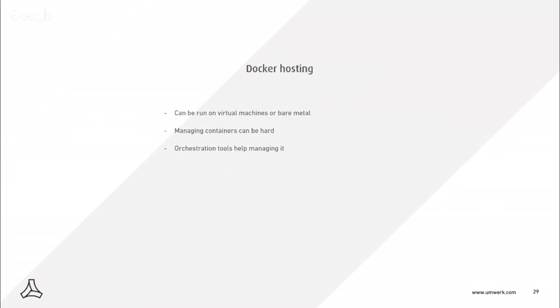So what can you do? You can use Docker hosting. Docker can actually be run on virtual machines, on bare metal. It can run basically everywhere where you have a recent Linux. But when you just install Docker on a machine, then you start your Docker container there.